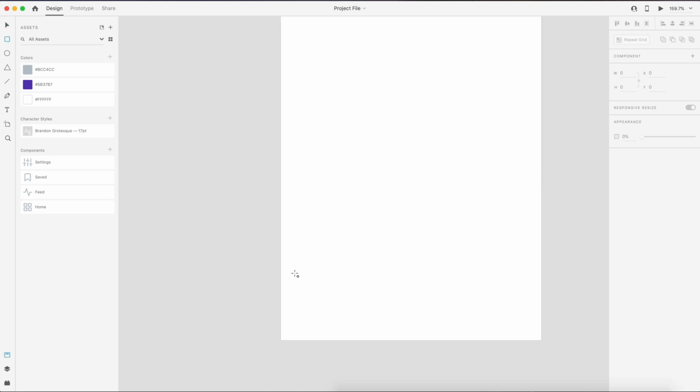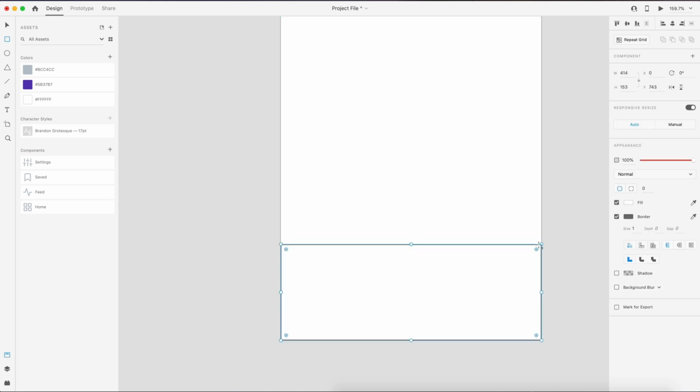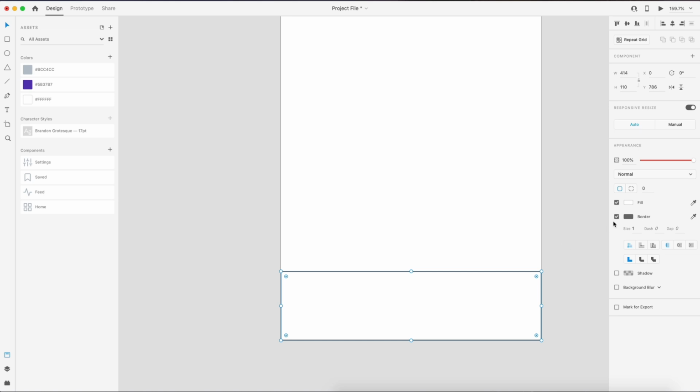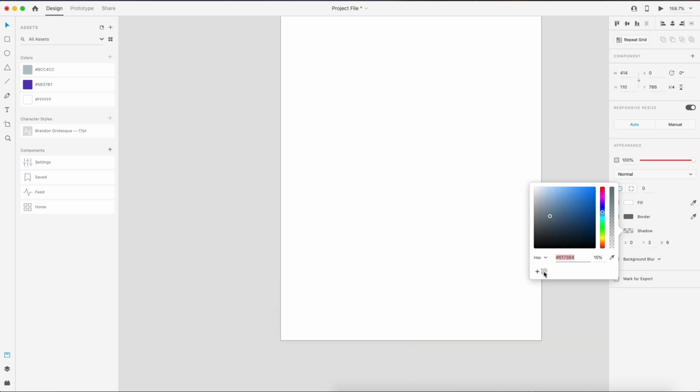So I'm gonna grab the rectangle tool and just create a rectangle here. We're going to size this to 110 by 414 to match the artboard width. We'll touch that to the bottom. I'm gonna be removing the border and I'm gonna set a drop shadow. And here I already have a swatch set. This is at the color of 617384. That is the hex code with the opacity set to 15%.